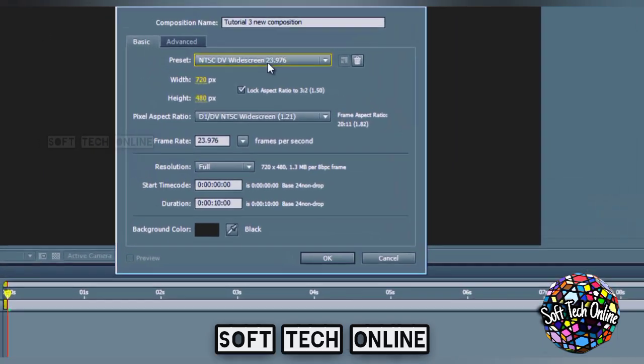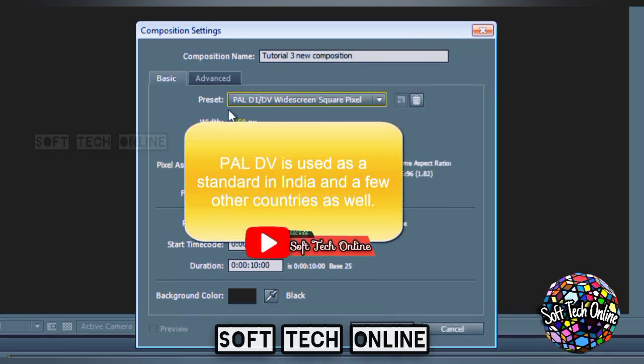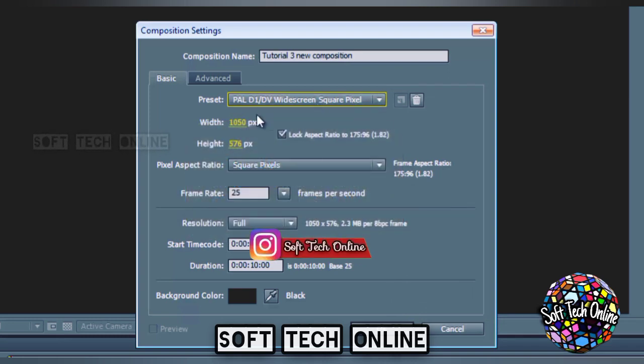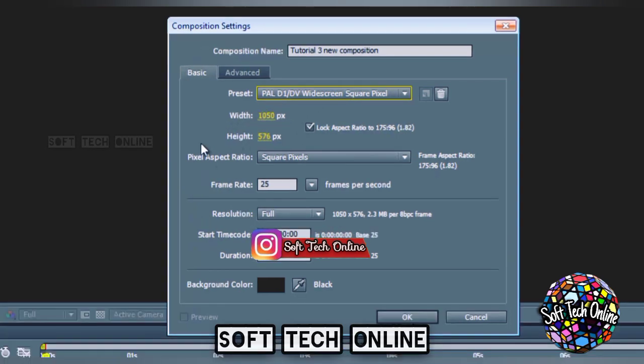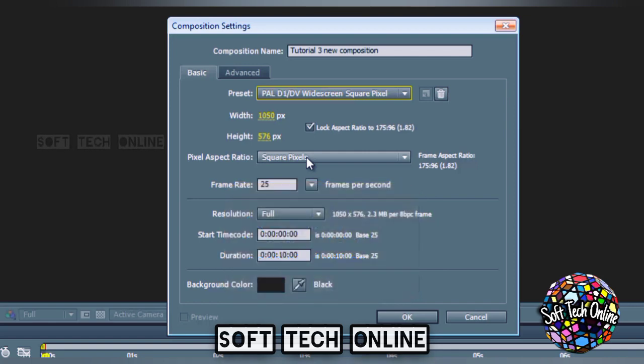But for the purpose of this tutorial I will be using PAL DV widescreen square pixel. This is a standard of India, so according to Indian standards I will be setting this. The height and width have already been adjusted. Coming to the next, the pixel aspect ratio. We have square pixels over here. The pixel aspect ratio is just a mathematical comparison between the width of a pixel and the height of the pixel. Square pixel here means that the width and height of a pixel will be the same.